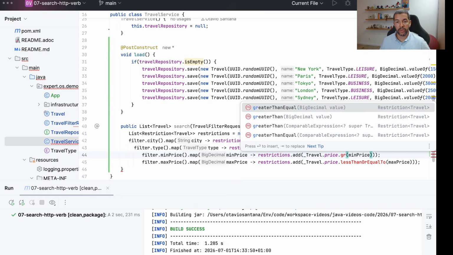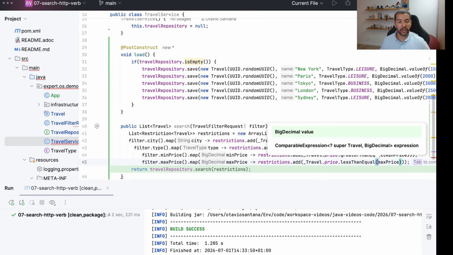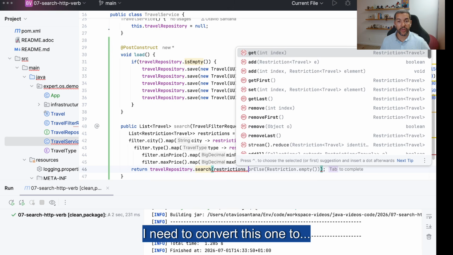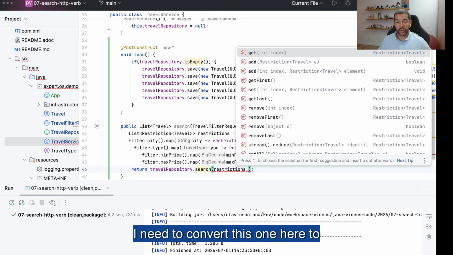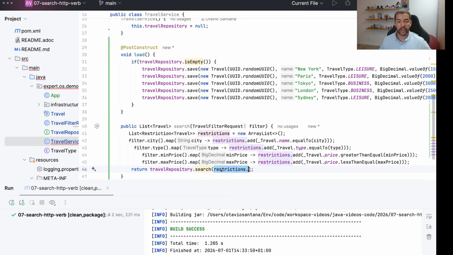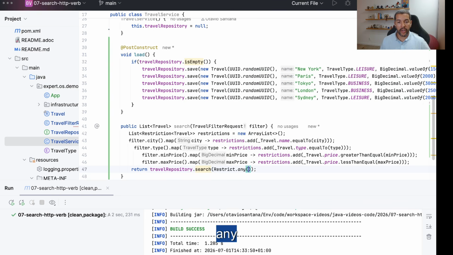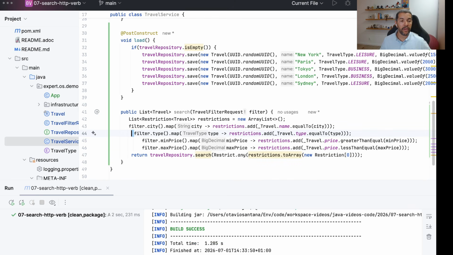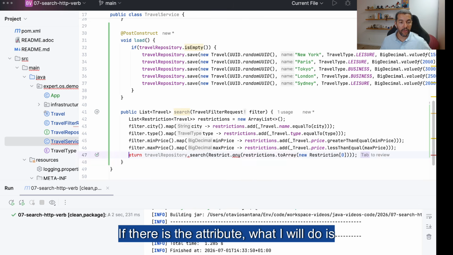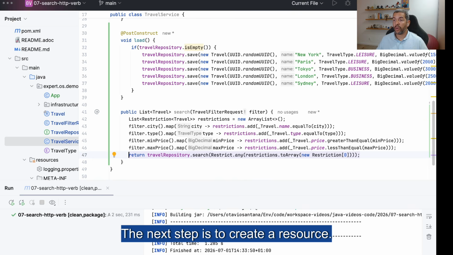So I just need to greater than equal, less than equal, and then I need to convert this one here to restrict. Any, and then convert to array. So right now, I'm checking filter by filter. If that is the attribute, what I will do is include this filter. The next step is to create a resource.